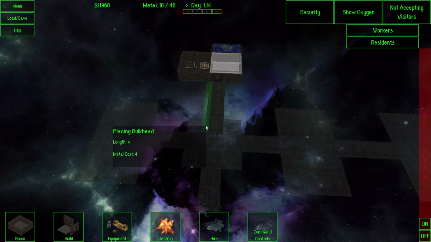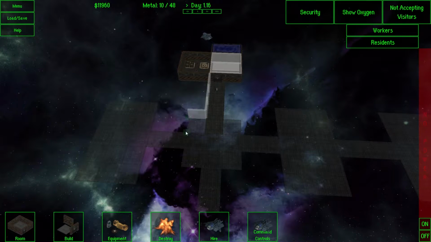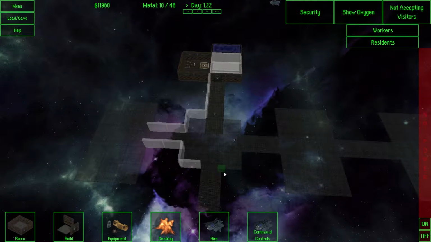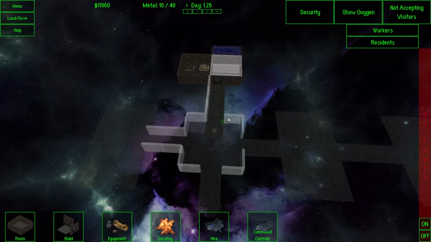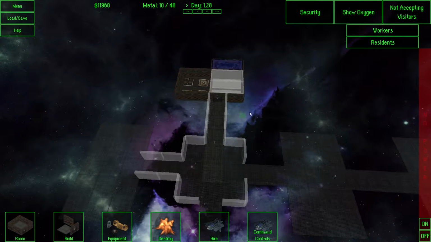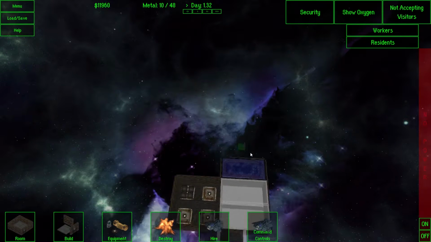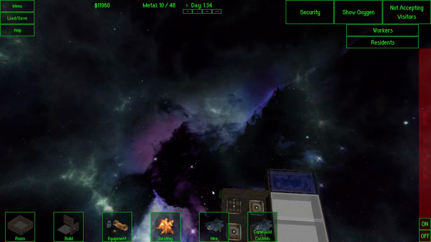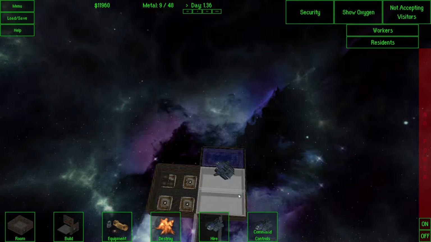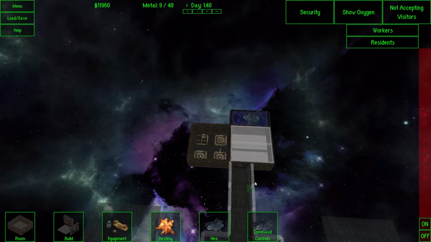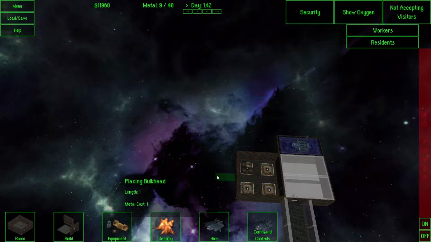Now we're going to bulkhead up all of this. Now we don't have to bulkhead everything straight away. What I can do is put in walls for temporary doors if I need to. We're also going to put in an airlock access. Right here, I think.